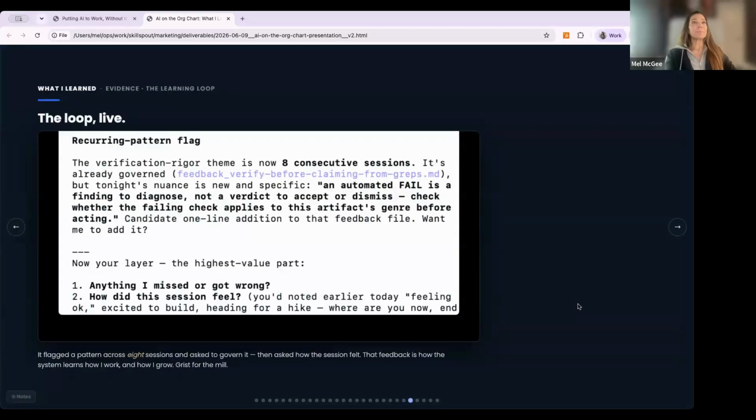So this is the loop live. It flagged a pattern across 8 sessions and asked to govern it, then asked me how the session felt. That feedback is how it learns how I work and honestly how I grow. So I have it working with me as well, not just coming with external results. How did I feel? What's going on? Are you heading for a hike, etc.?